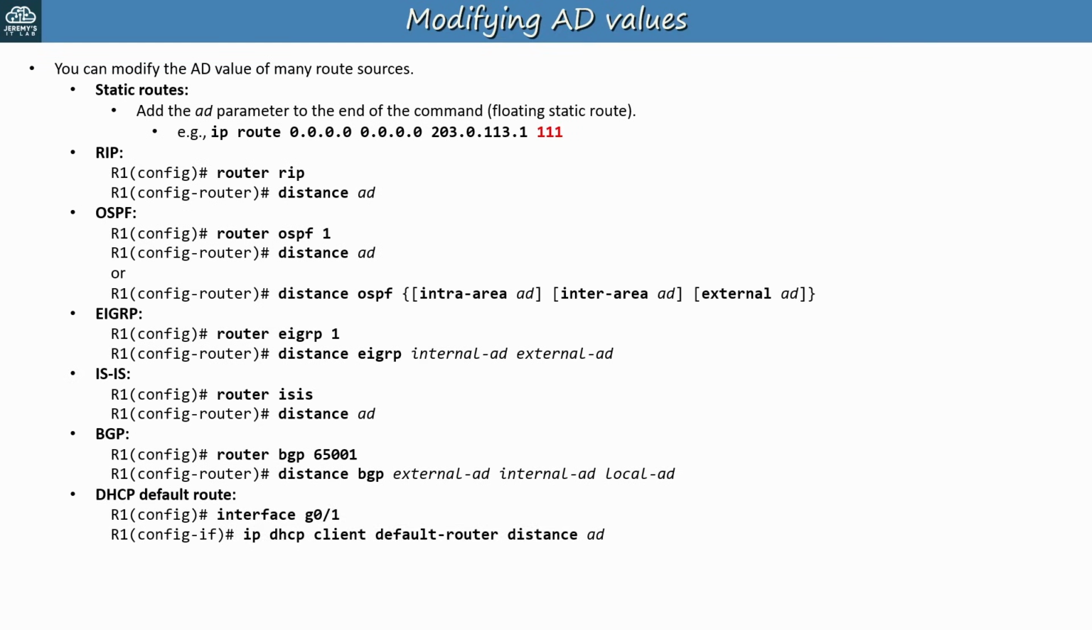Finally, you can also change the AD of default routes learned through DHCP in interface config mode. The command is IP DHCP client default router distance, followed by the AD. You usually don't need to modify the default AD values, but there are definitely use cases where you would want to make one routing protocol preferred over another. For example, you can make OSPF routes preferred over EIGRP routes by lowering OSPF's AD.